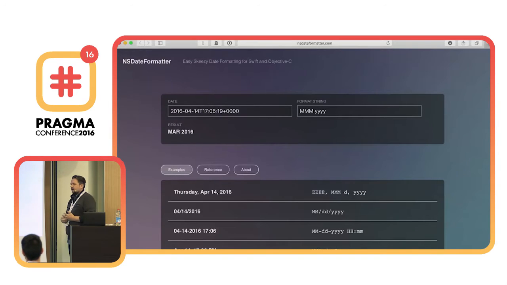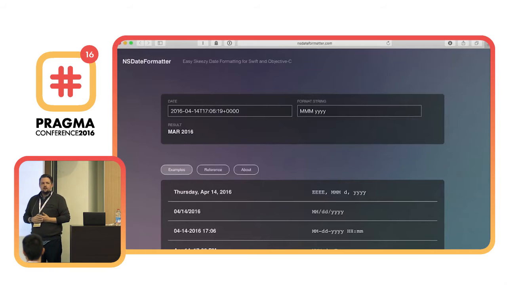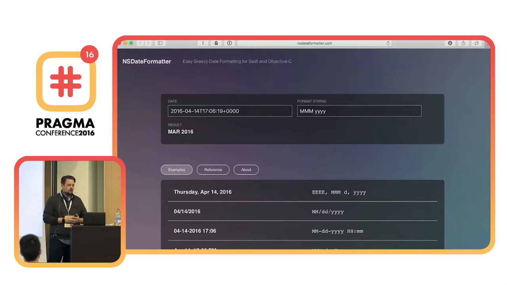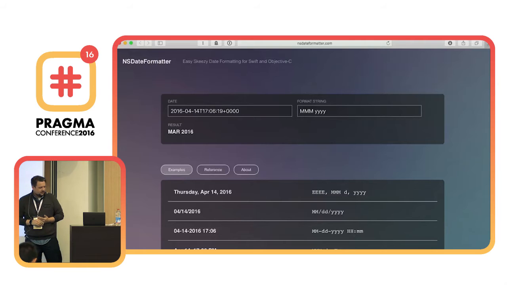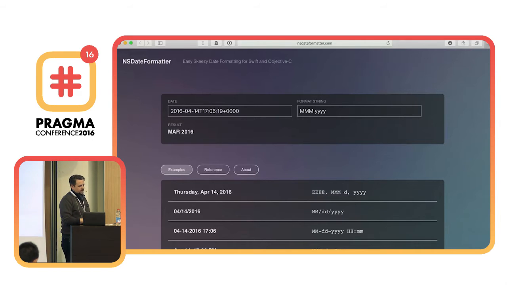A while back, I got excited about Swift on the server, not to necessarily build a company on, but just to see what the possibilities were. So when Swift was open sourced, I created this website. It is nsdateformatter.com. I already need to rename it as of Swift 3, but dateformatter.com is already taken.